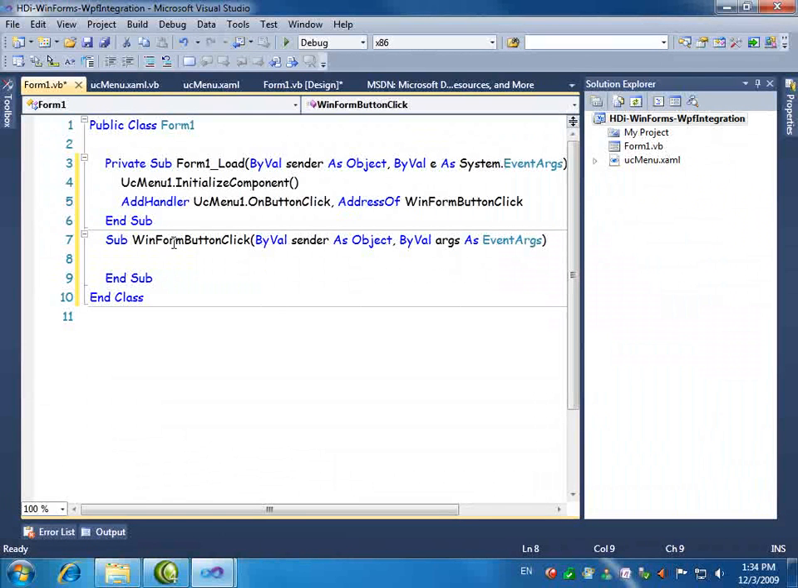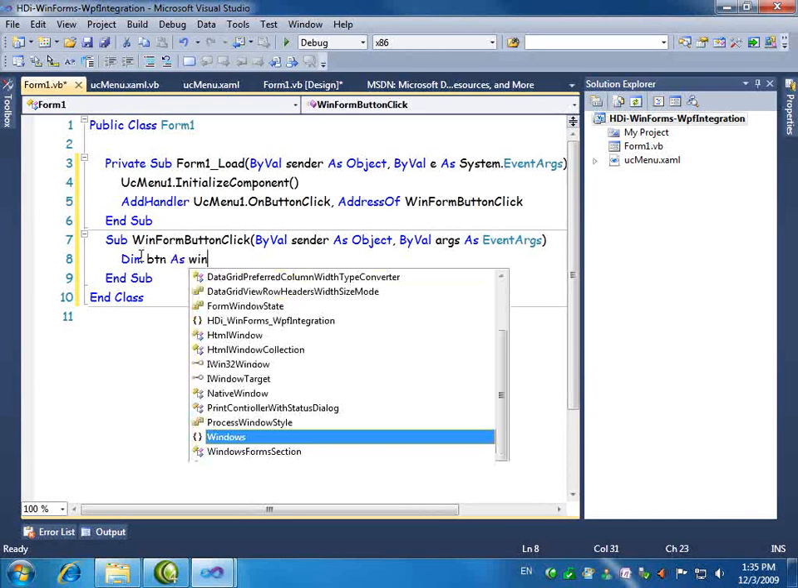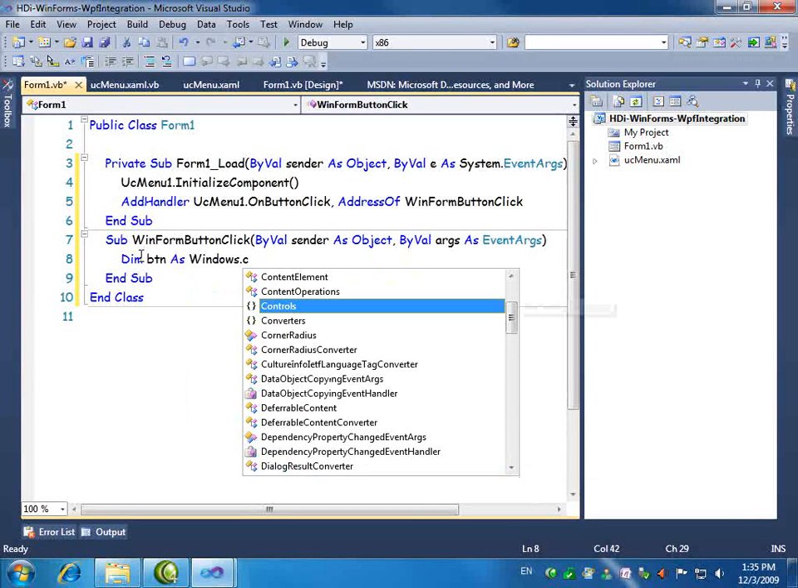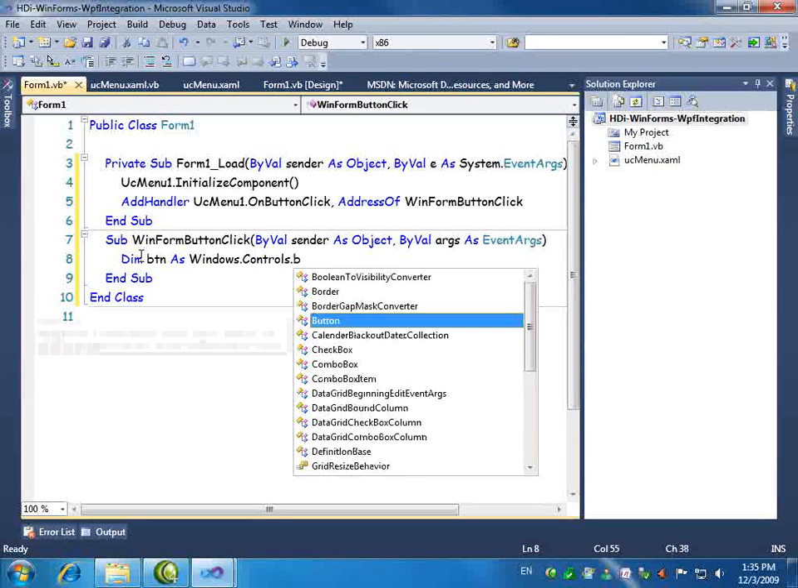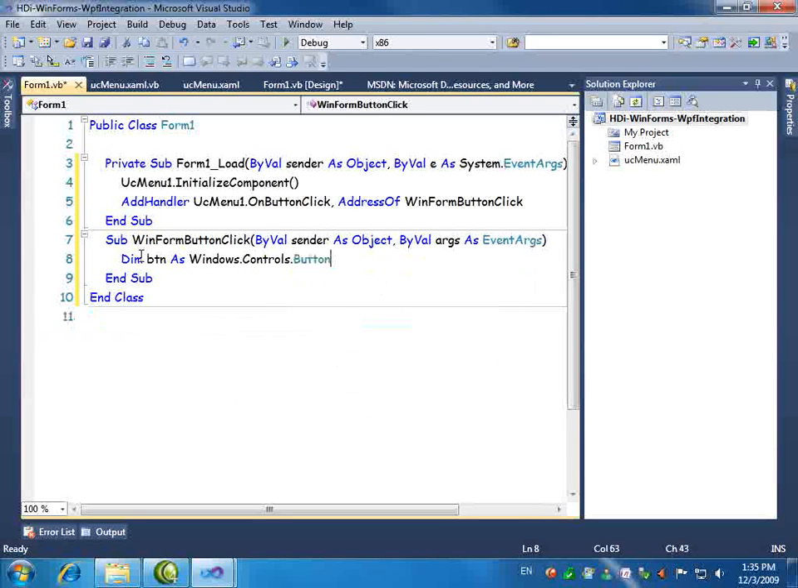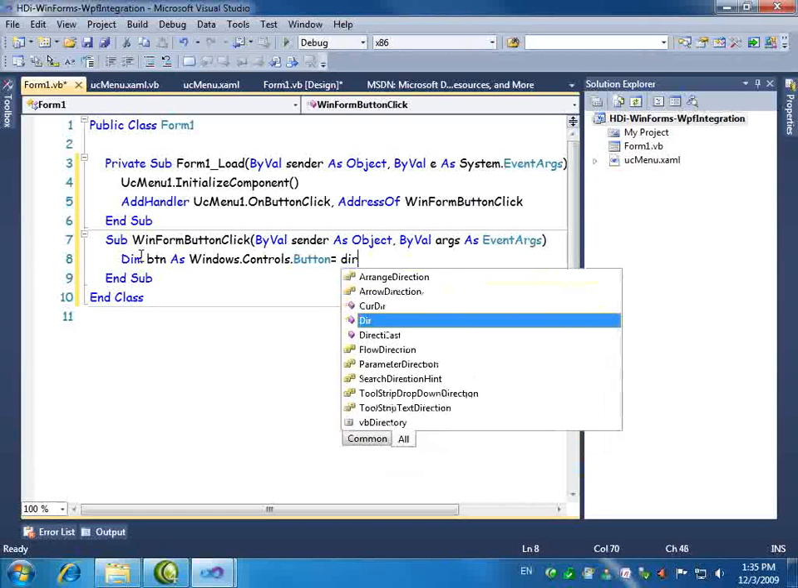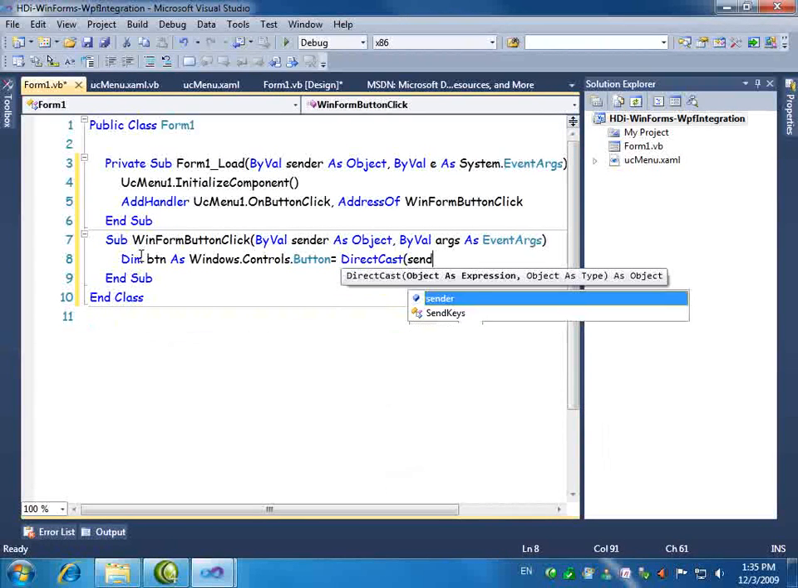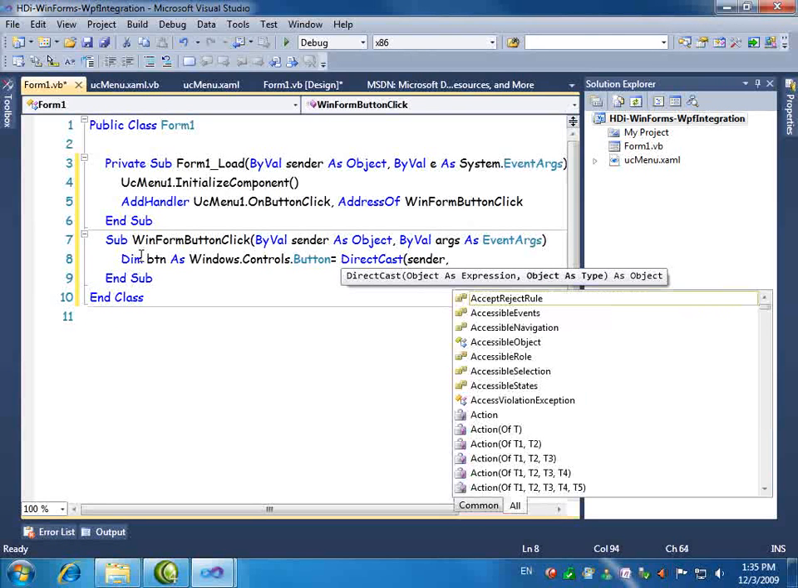Now to handle this button correctly, what I really need to do is to cast it back so that the WinForms control knows that the type of button is a WPF button. So I'm just going to dim a local button here, and it's going to be as a Windows.Controls.Button, which is the definition of the WPF button. And I'm going to make that equal to a direct cast of the sender into, of course, that type.